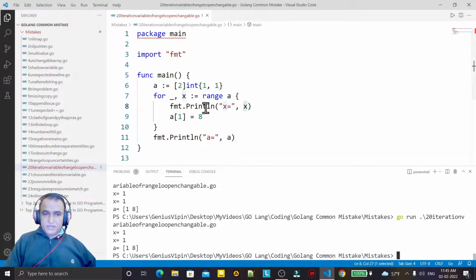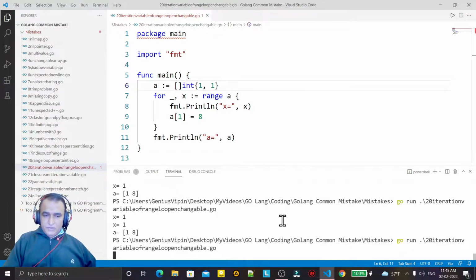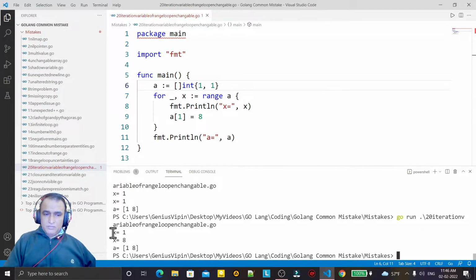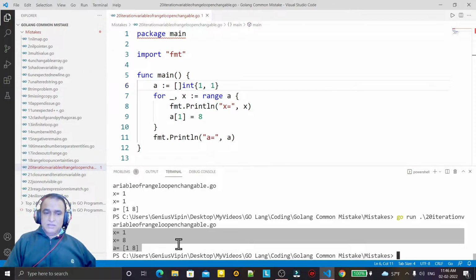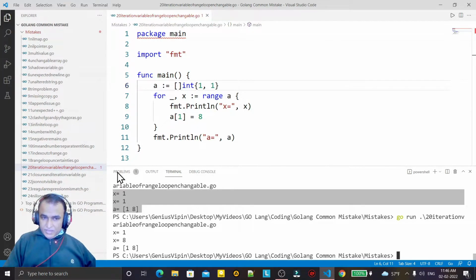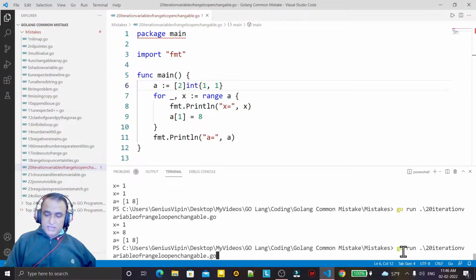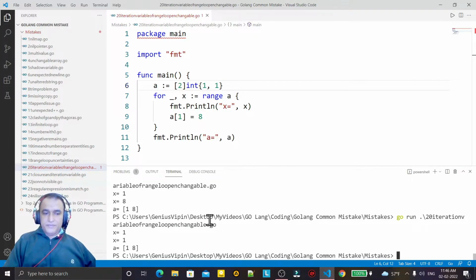You see the result. If I remove the 2 and make it a slice, now again we check whether the problem is the same or not. You see, now we have the desired result. So if I change it to a slice, now I'm getting a desirable result. But if I put it as an array like this, you see the result is not as expected, it's not changing.